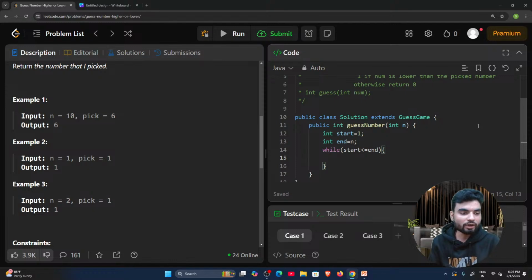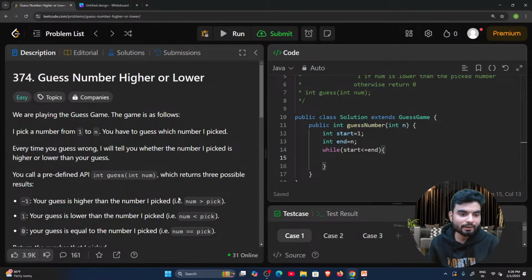So again, what is happening, they have mentioned already that we will have a guess API. So now here I'll give a name to it, user guess, and I'll call that guess API. And here I'll pass that number. And the number was what? We were assuming the number will be the mid value. Yes or no?